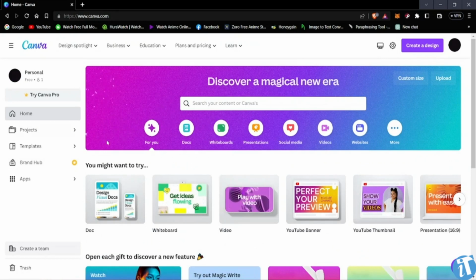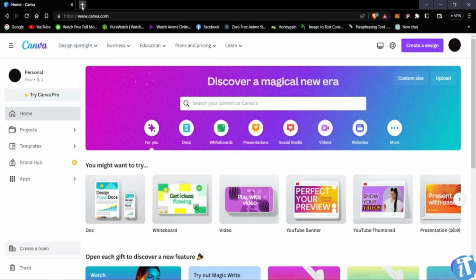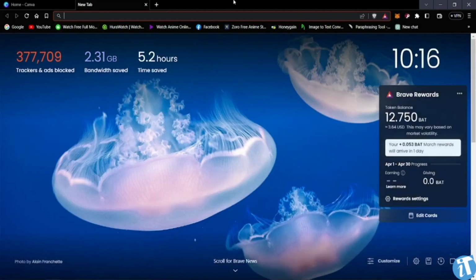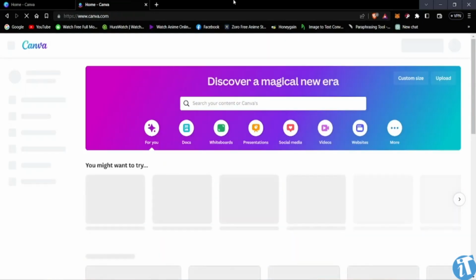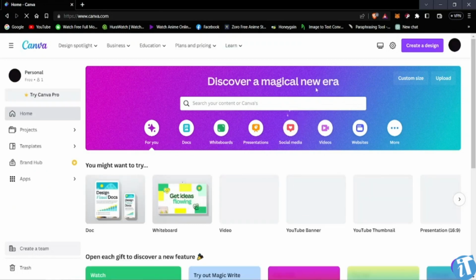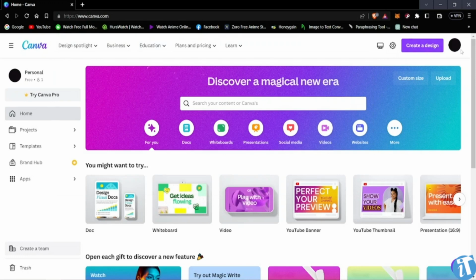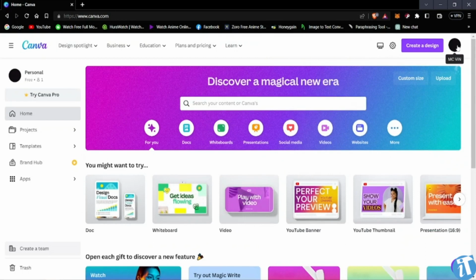Let's say we go to the design spotlight here. You can see there are a lot of options here. Simply, if you want to get to Canva, you just go to your browser and type in Canva, and it will take you to the home page of Canva. Once we get to the home page, this is the interface, and they're going to want you to create an account. You have to create an account to start editing. I already created an account, so I'm not going to show you that right now.